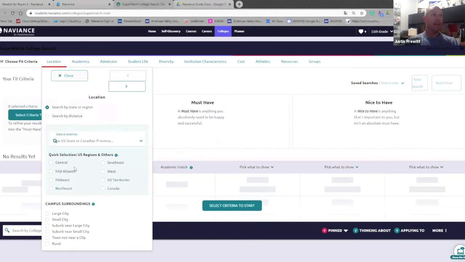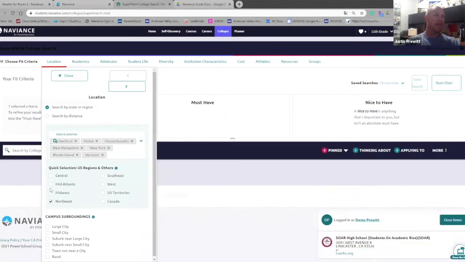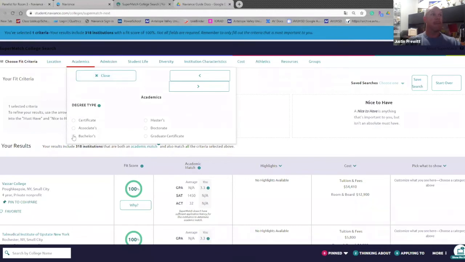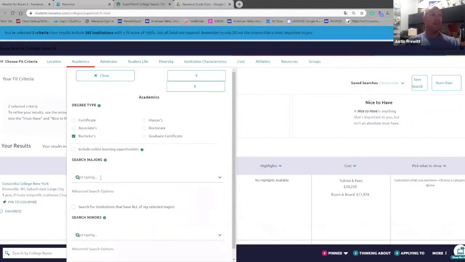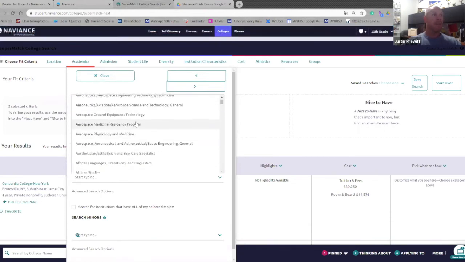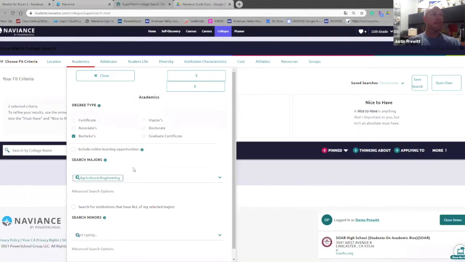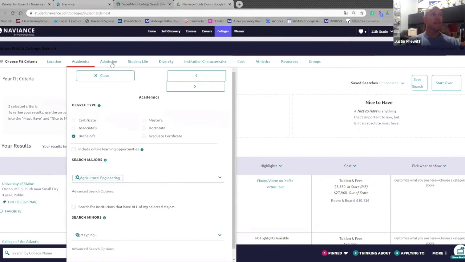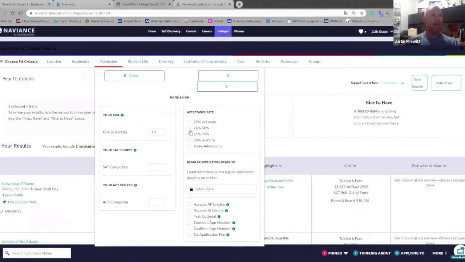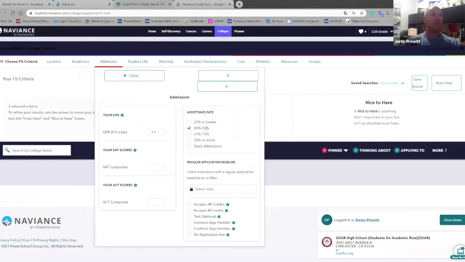So if I look at location, let's say I do want to go to the Northeast. And if I want to look at the different academic programs, I want to make sure they have a bachelor's degree. When I look at the majors, let's say I can scroll or I can start to type in, but if I just come down here, and let's scroll down, let's look at agricultural engineering. And then let's look at the admissions rate. I want them to have, I'm going to clear out my GPA, or I can leave my GPA. I want them to have a reasonable admissions rate.